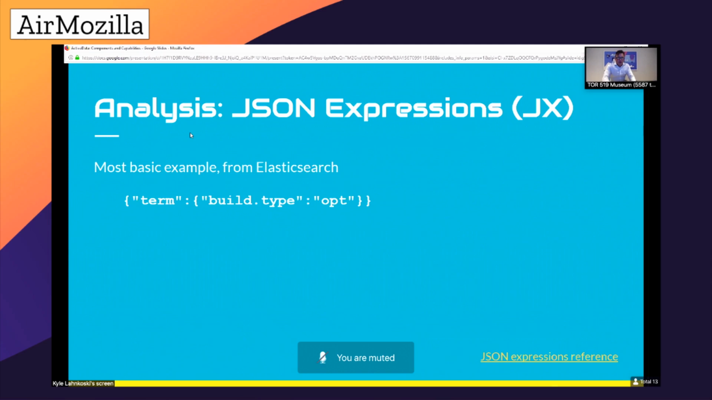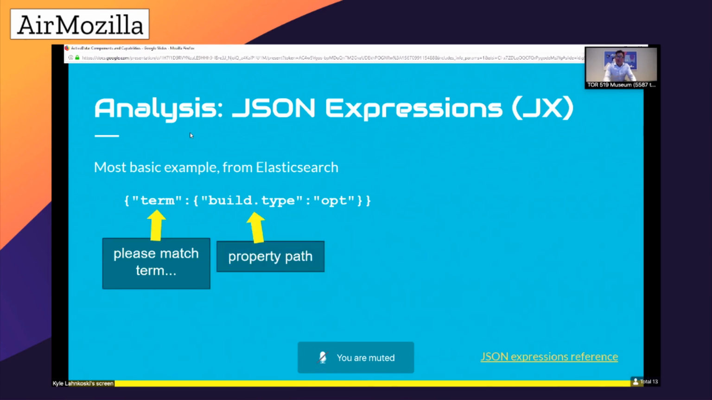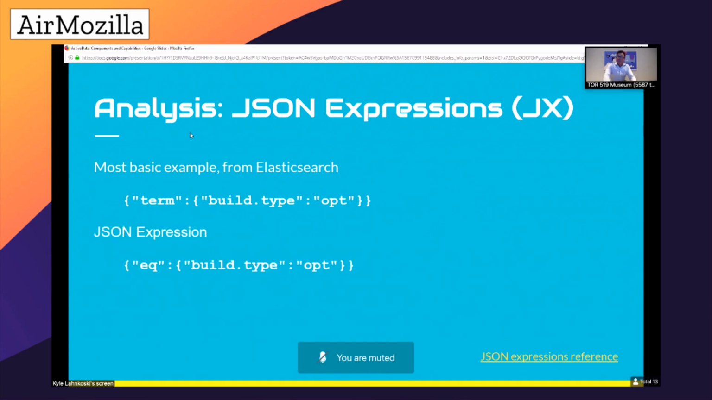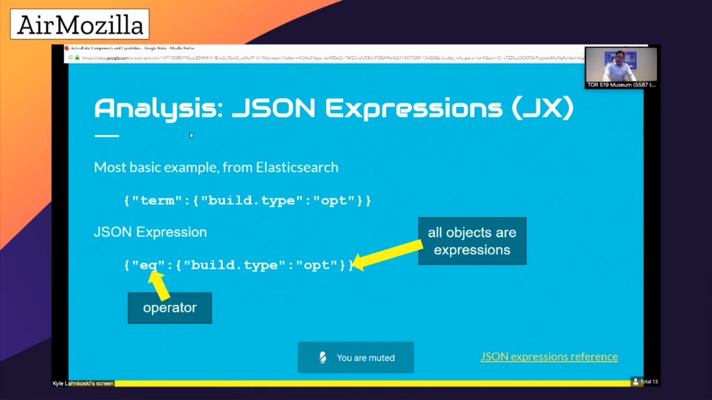JSON expression, but it first comes from Elasticsearch. This is where I prefer to start. What it is, it's the name of the operator. And in this case, we're saying the term build is search, and JSON is very simple.